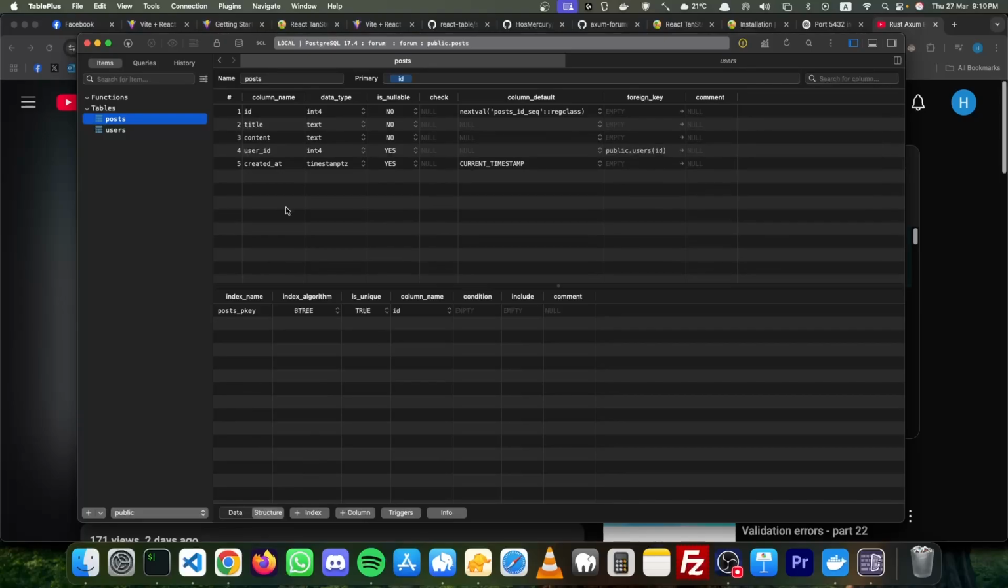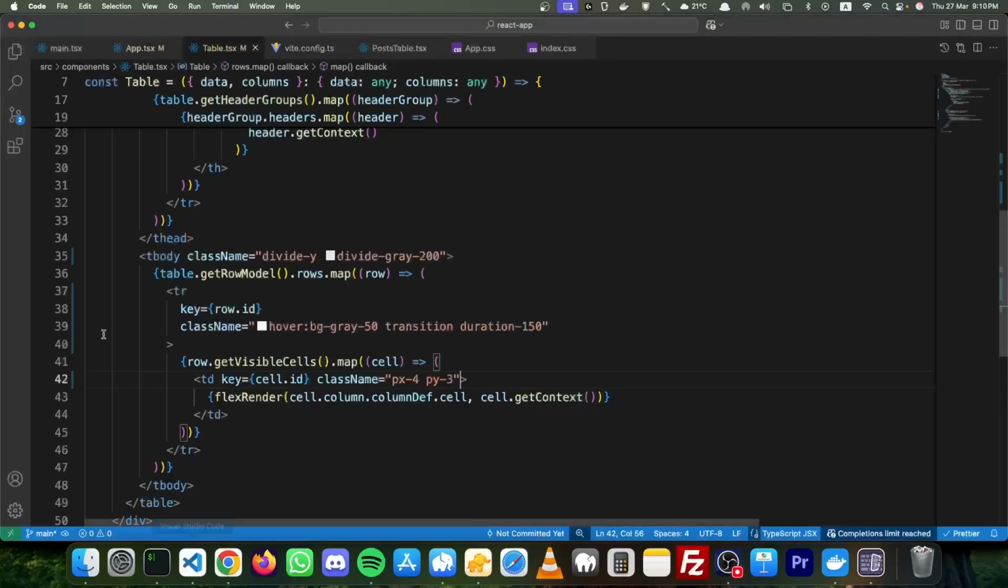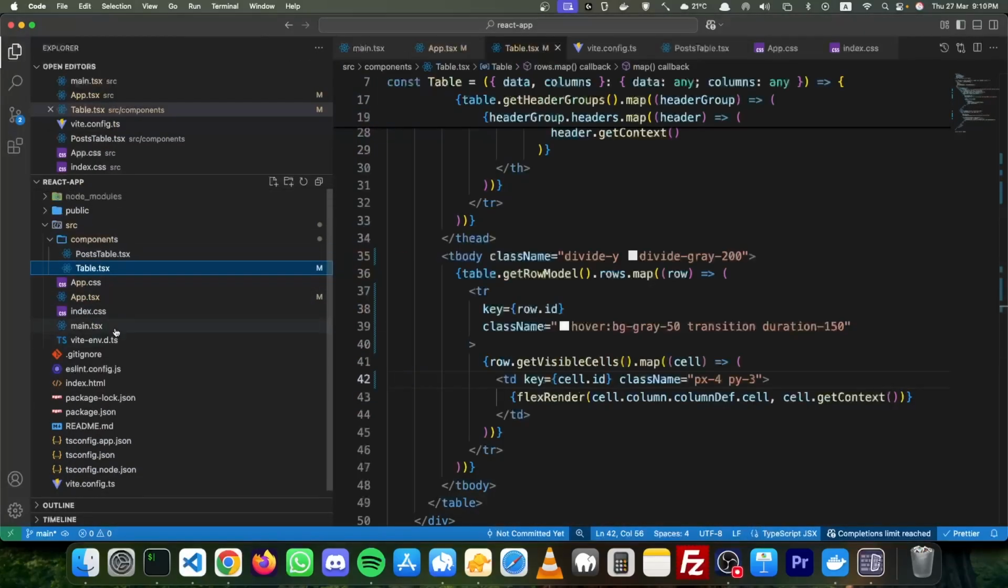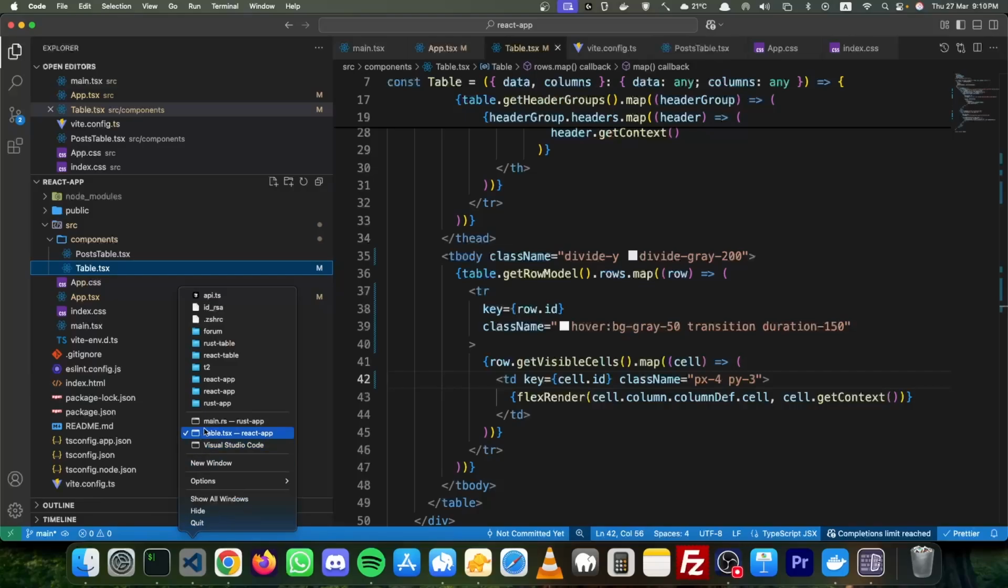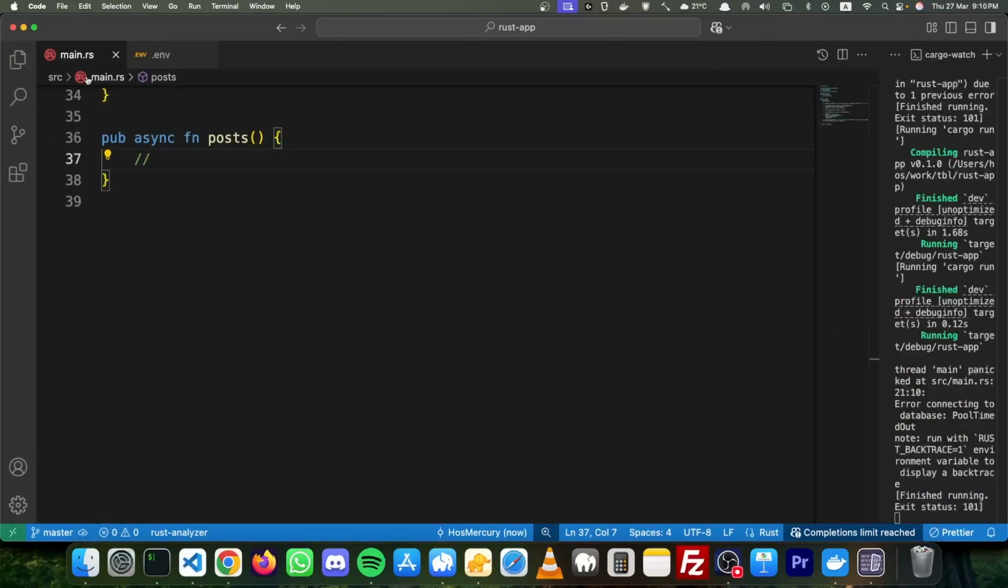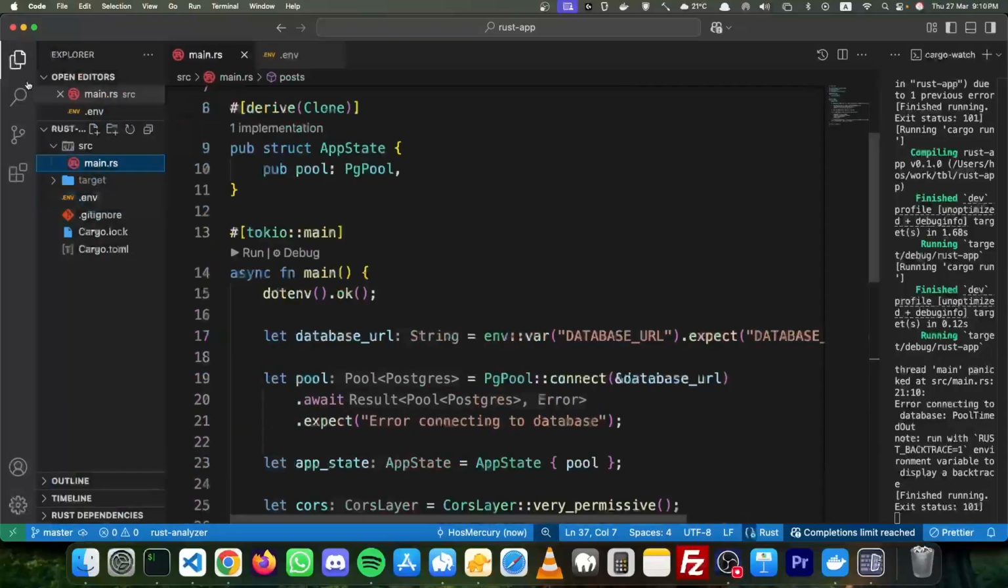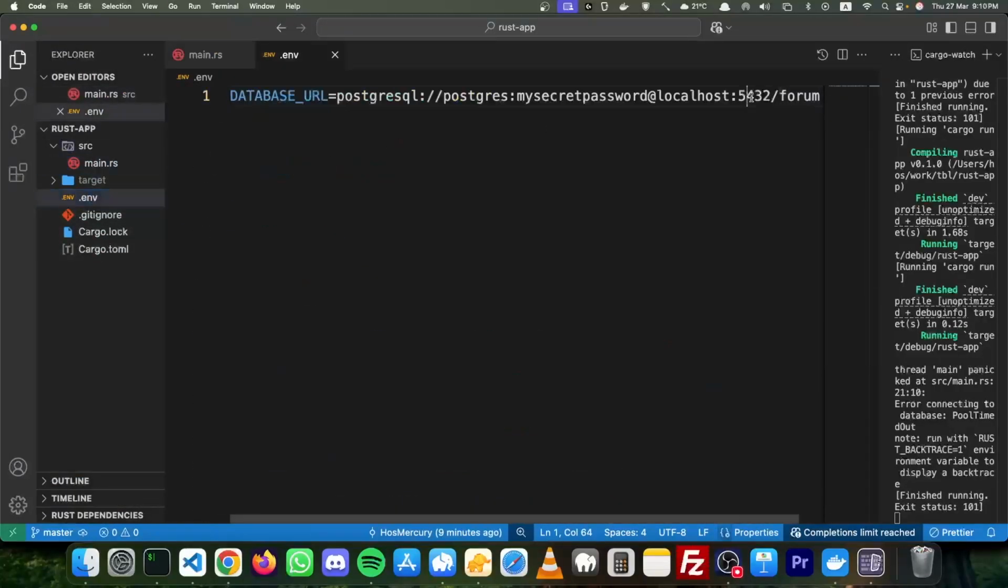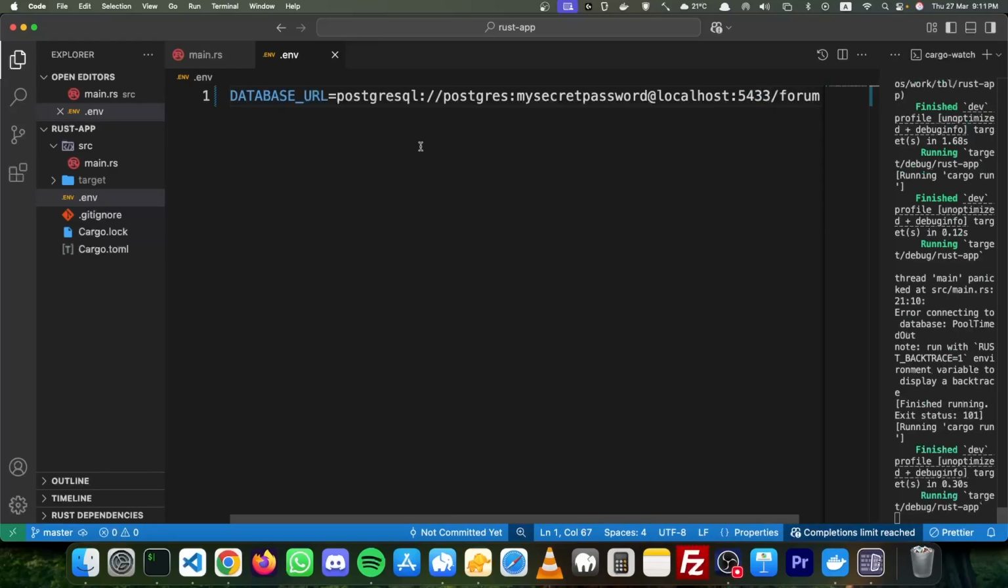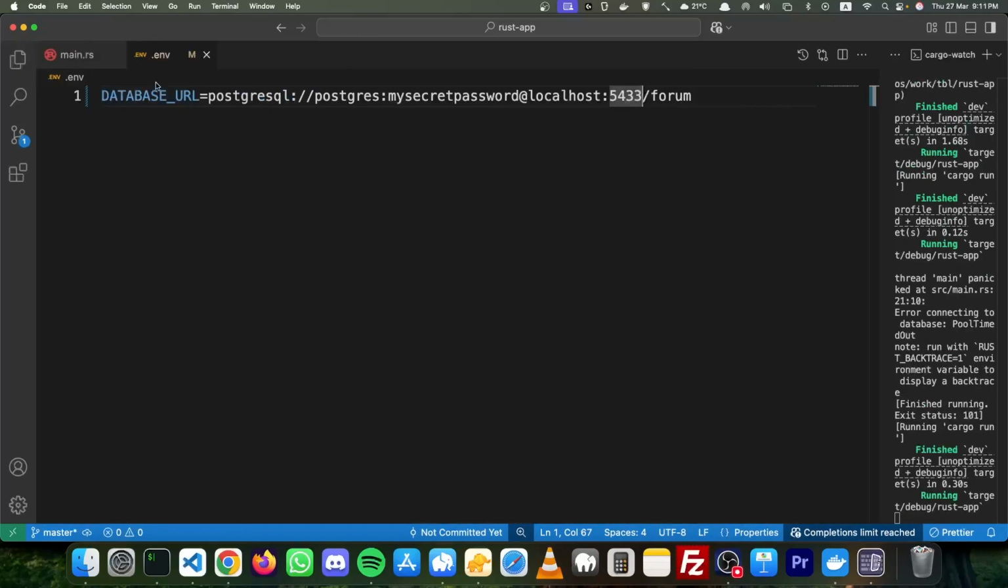I am now connecting to this database through our .env here containing the data of this database. So here the port should be 5433.